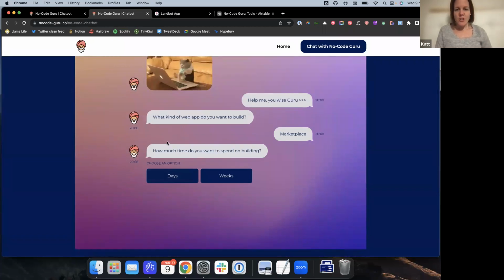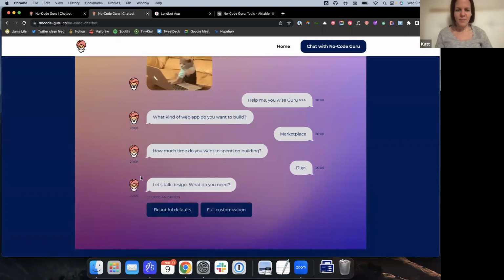He asks, how much time do you want to spend on building? Because in no code, you have tools that you can learn in a few hours or days. And then you have tools where you still have to learn for a few weeks before you can have something functional. So that's why I use this question.